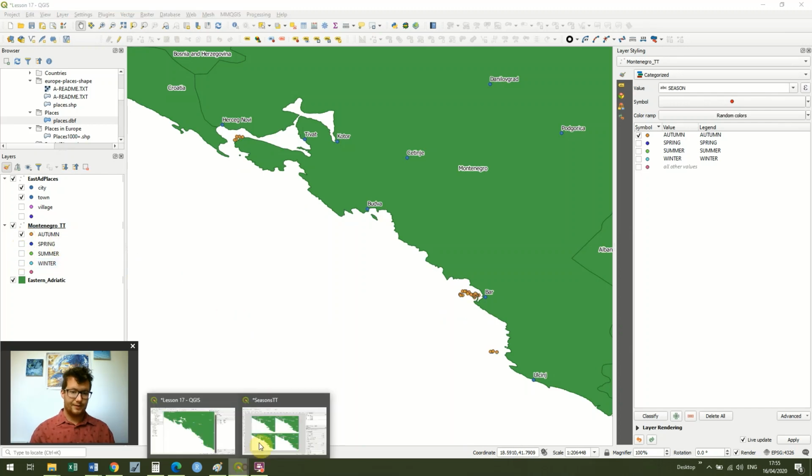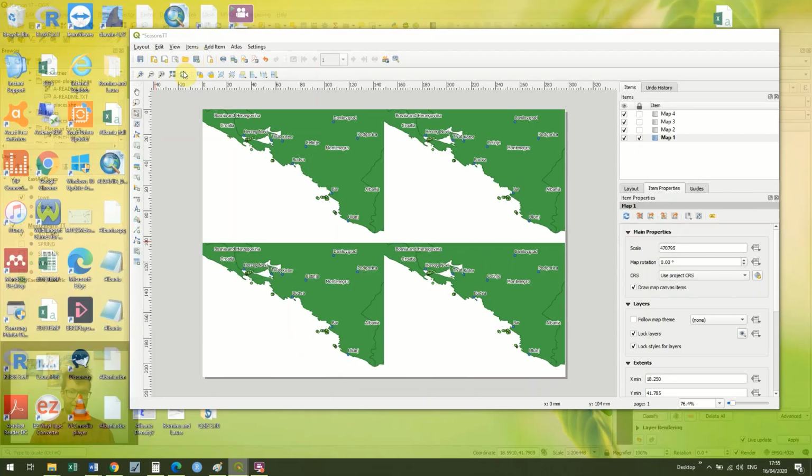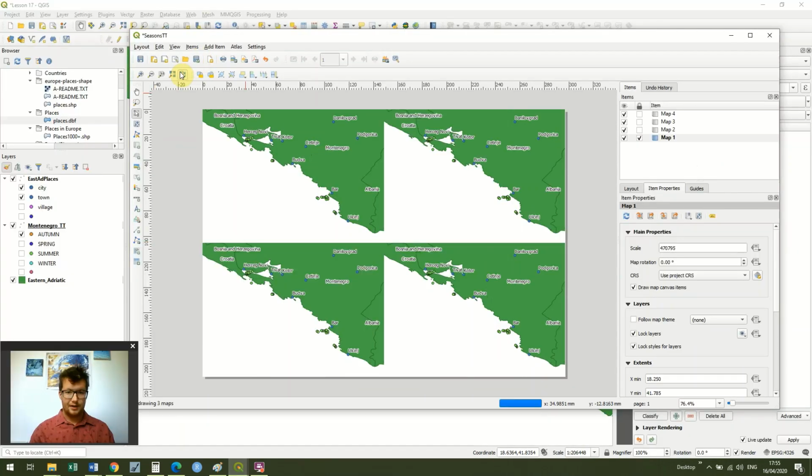Come back to the paper view, hit refresh, and you'll see that all the other three maps have changed, but our summer one has remained the same. Okay, so we're just going to go to map 2, make sure map 2 is selected, lock its position, and then go to lock layers and lock styles for layers.